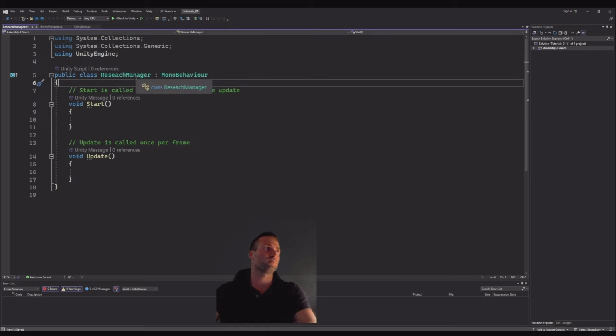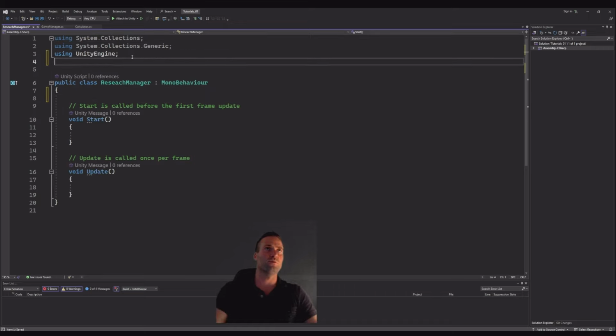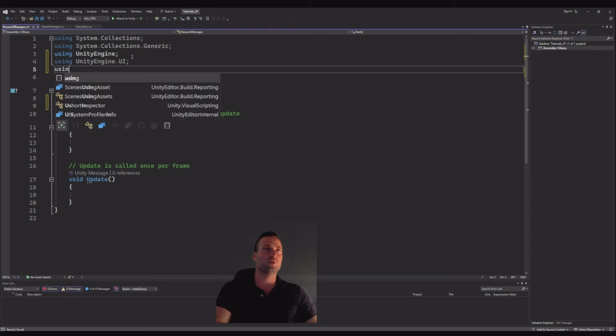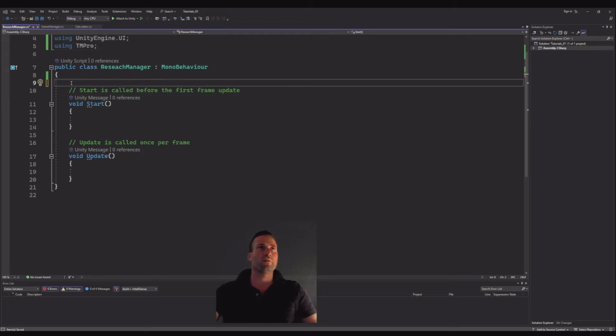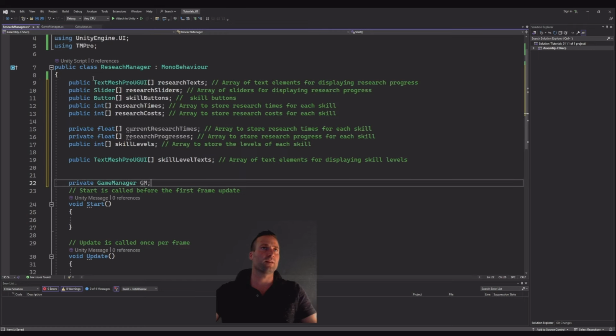And in the research manager, the first thing that we will need, we will use UnityEngine.UI because we are working with the UI. And then we will use TMPro because we are using TextMesh Pro and not normal text. So let's save this. And now for all the variables, let me paste it in here.